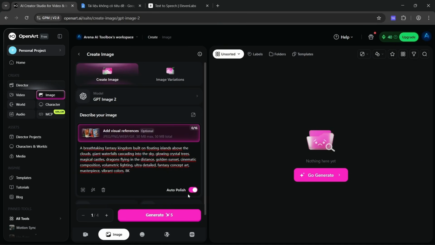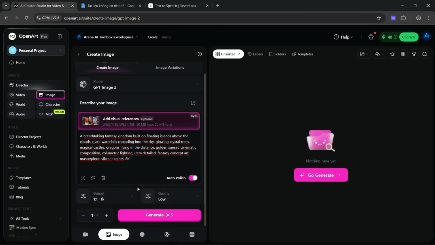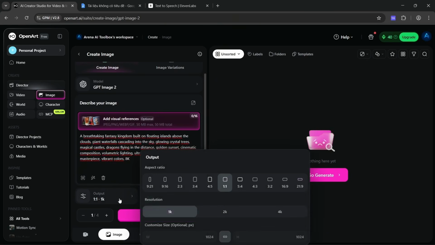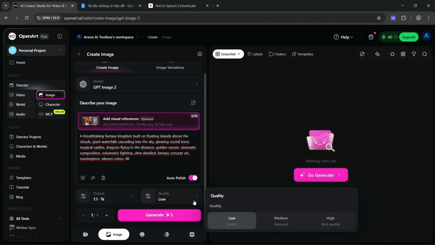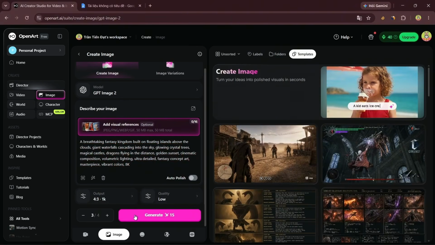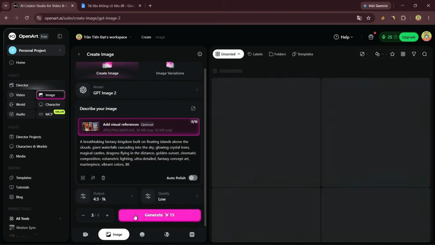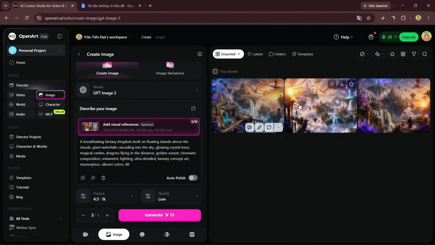Below that, you'll see the Output section. Here, you can choose the aspect ratio and resolution that best fit your project, whether it's for YouTube thumbnails, Instagram, or social media posts. Right next to it is Quality. Higher quality settings produce images with more detail, but they'll also consume more credits and require longer processing time. Once everything is ready, simply click Create for free. Within just a few seconds, OpenArt will generate multiple results for you to choose from.